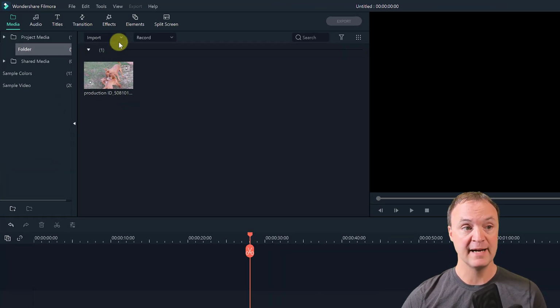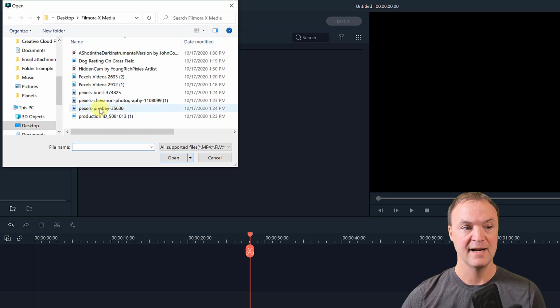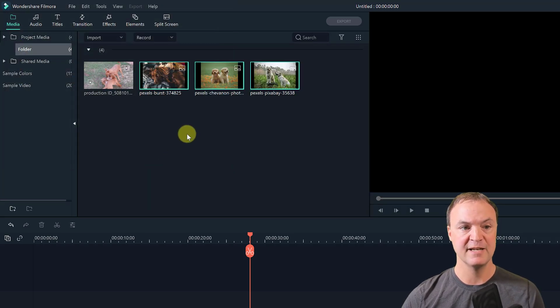So I could go back and import more. Now I'm just clicking up here and you can see it's going to get me to the same things. I can import media files. I could bring in multiple ones. So I could hold shift down and grab three at a time. And I could do the same thing with any type of file and bring them in.